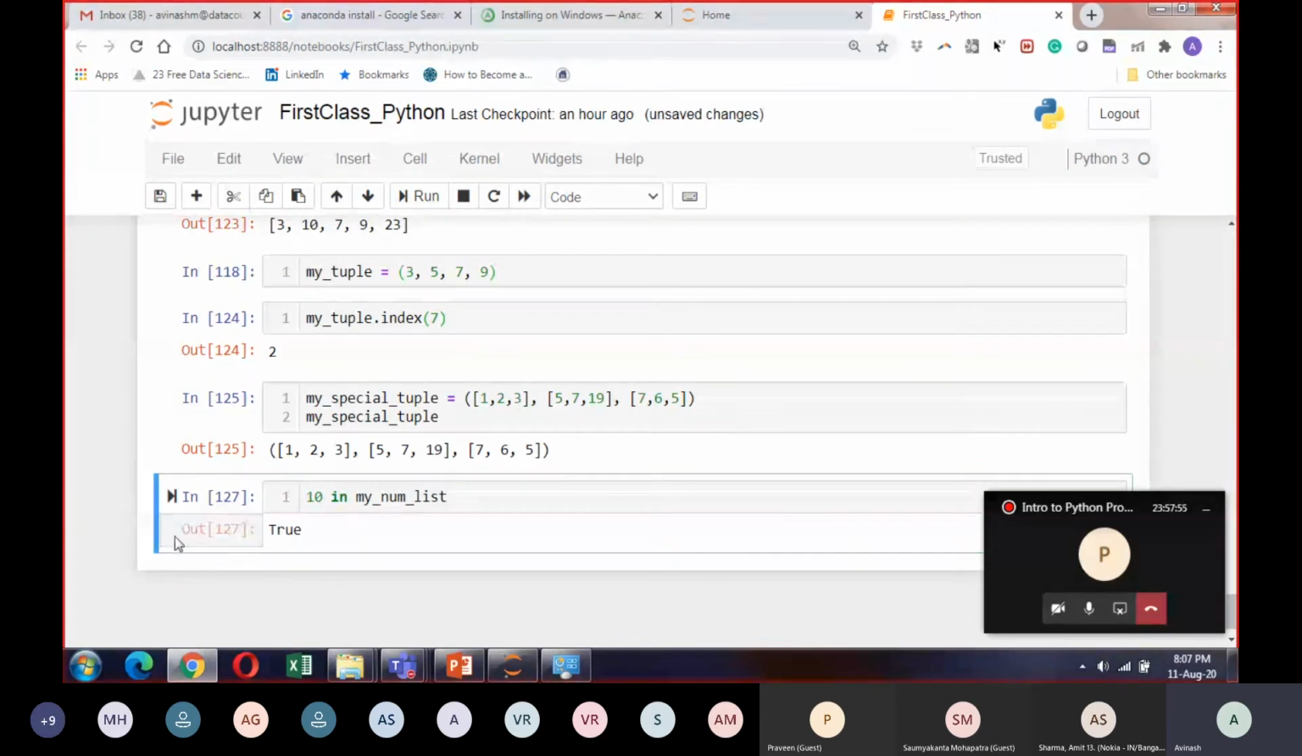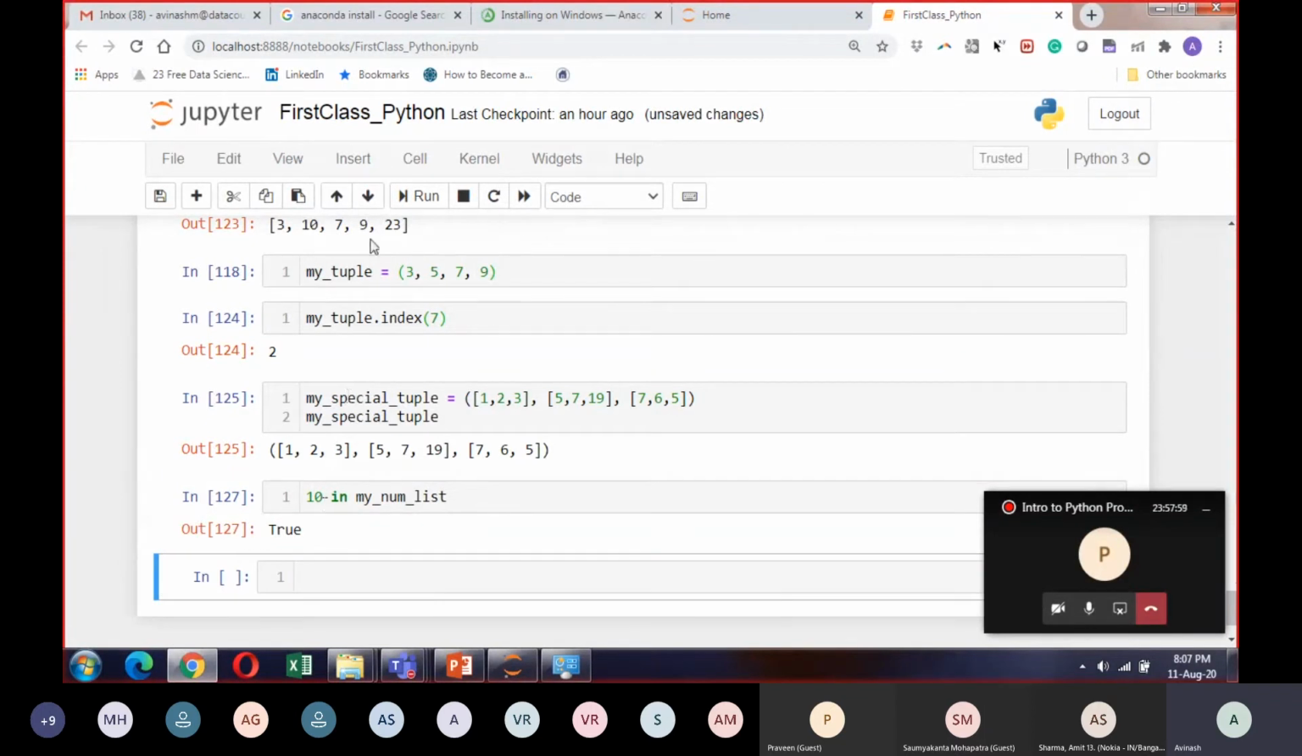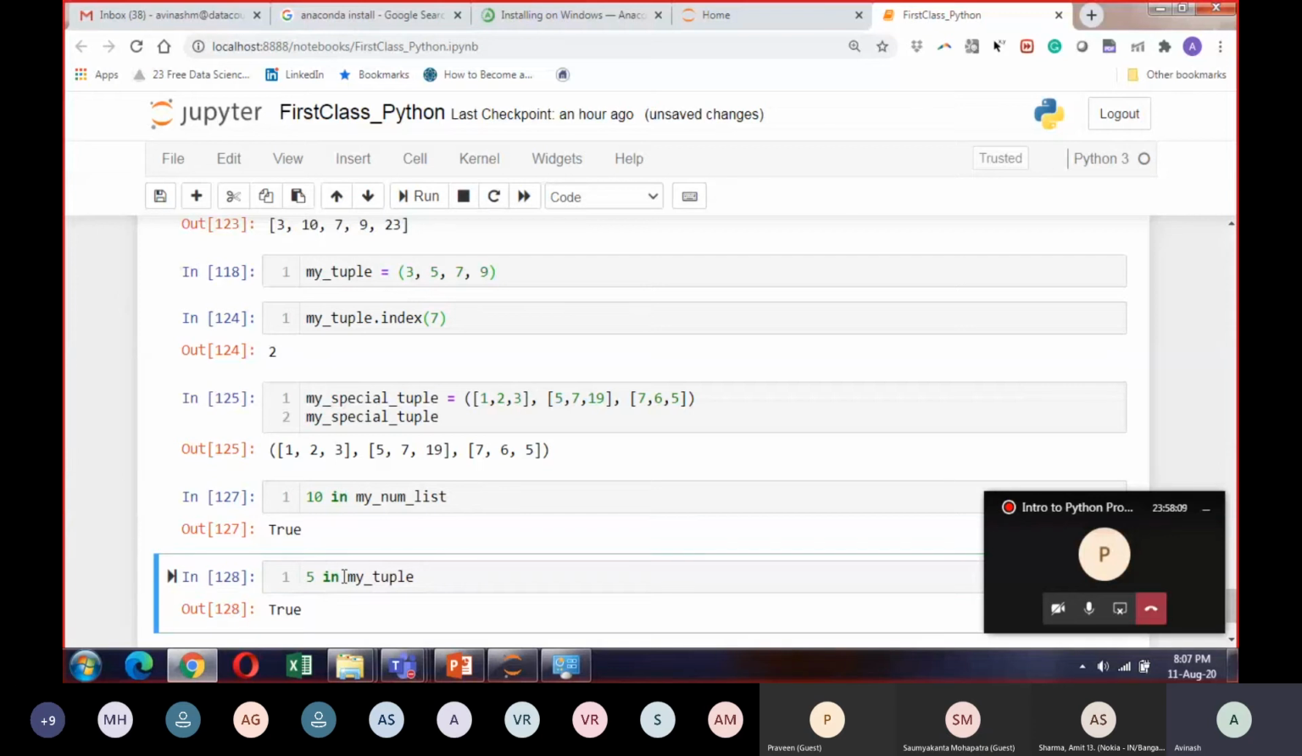I can do it with tuples also. Let's say I have this tuple, my tuple, and I can do 5 in my tuple. You can give any names, I've just chosen my list and my tuple. If instead of 5, I do 15, 15 is not present, so I'll get a false. That's called membership testing. If you have a data structure and you want to check if something is a member of the data structure or not, you can do it with the in statement.